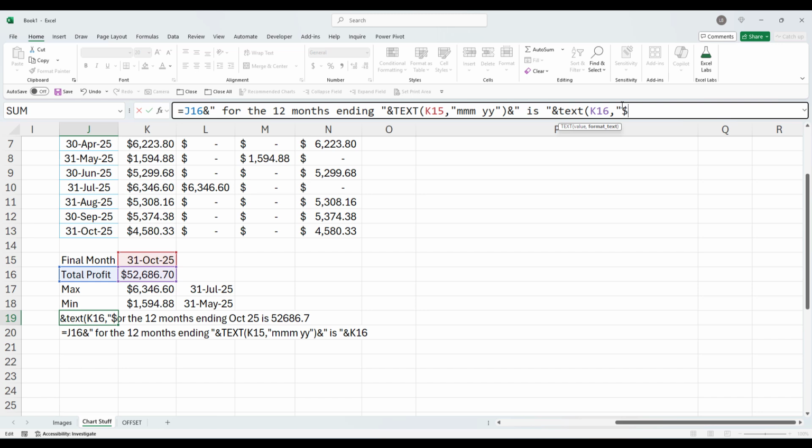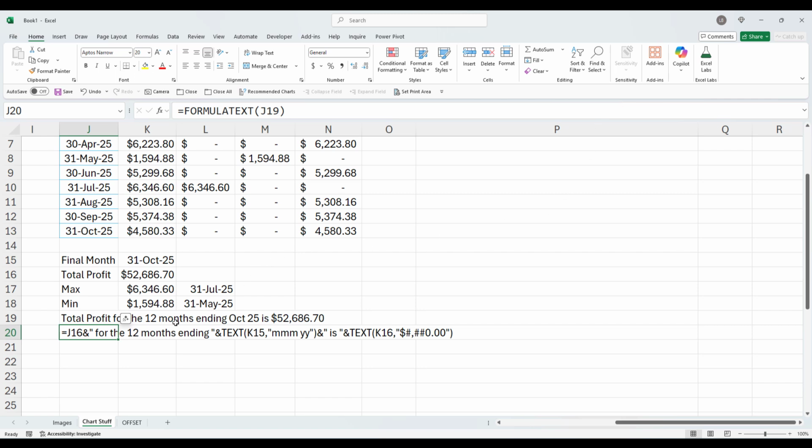dollar, and then I'm going to go hash, comma, hash, hash, 0. So the hash will put a number if you need to. The comma is the 1,000 separator, and also for millions, billions, and so on. 0 means definitely put a number, and 0.00 means show it to 2 decimal places. Then close speech marks, close brackets. And that now gives me the total profit for 12 months ending Oct 25 is $52,686.7. Great, that's lovely.